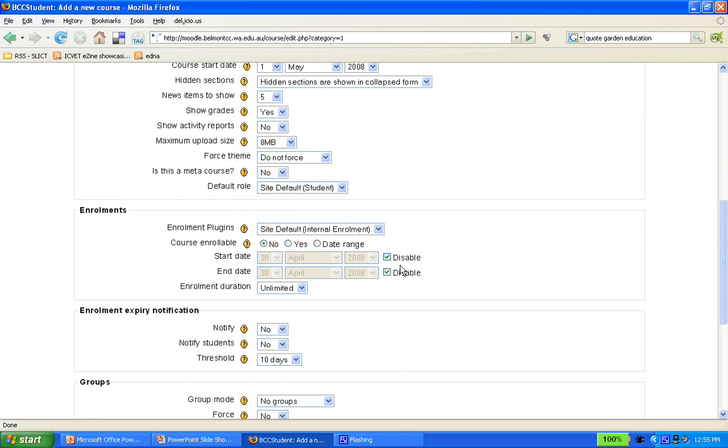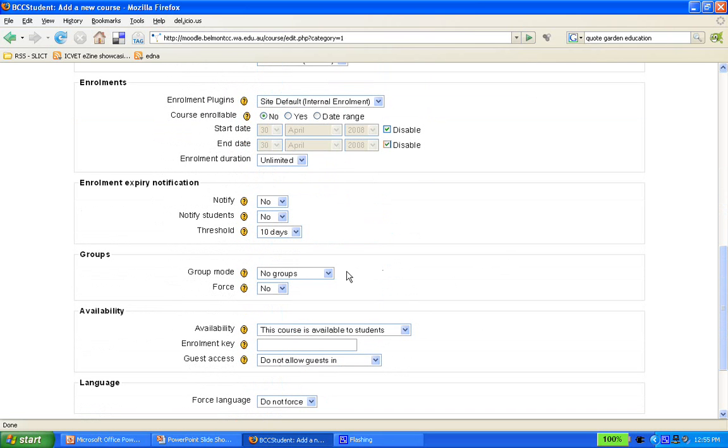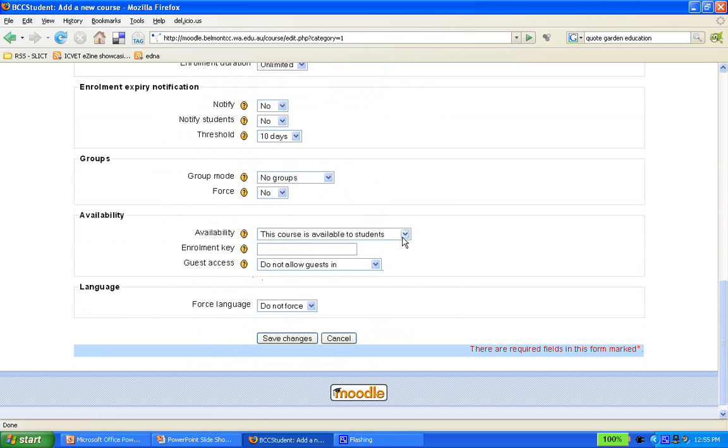If you would like a particular date range for the course to be live, you can specify it here. I will disable it for now. We don't have any groups at the moment. There'll be another post on the group mode. Next is whether the course is available to students or not available to students.